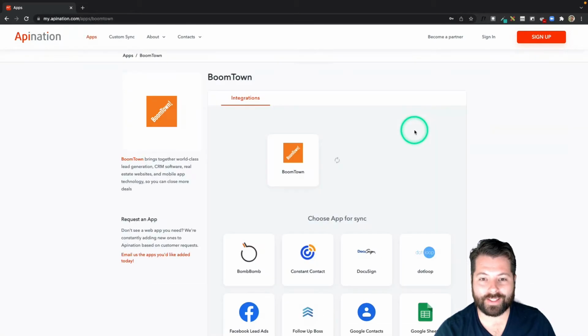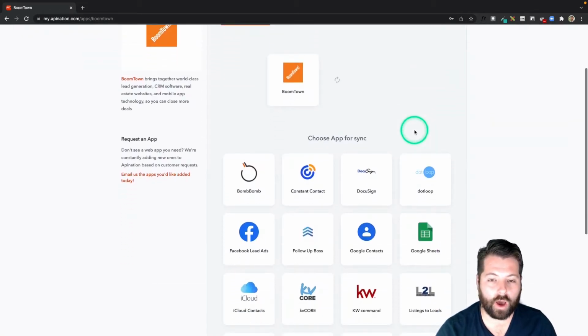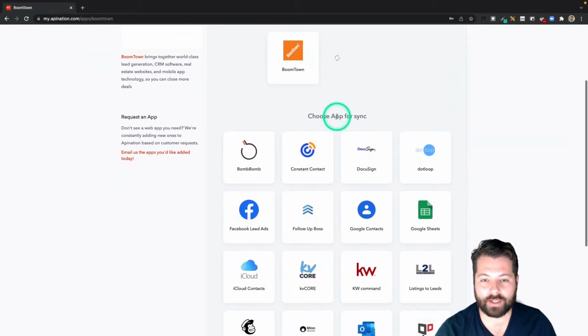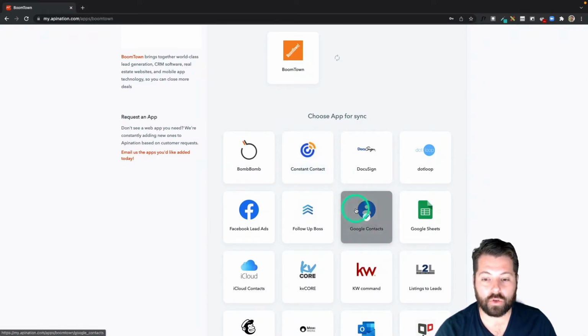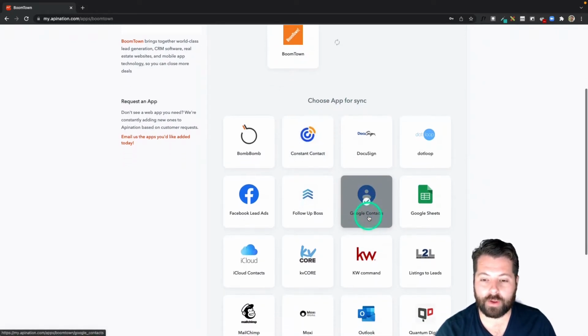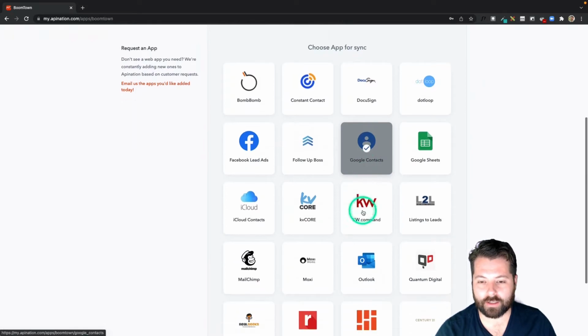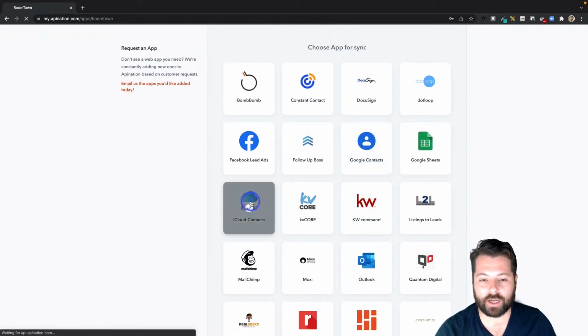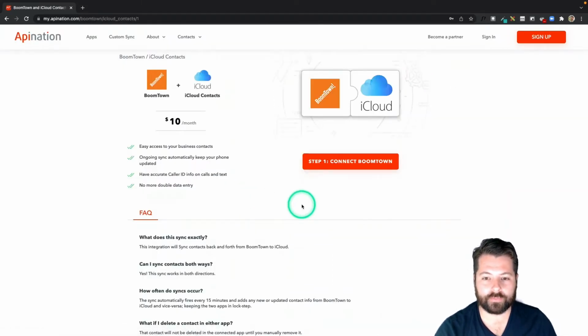Click on that and I can see all the apps available to automate with BoomTown. I can sync contacts to Constant Contact, Google Contacts. If you don't have an iPhone, maybe you have an Android, you can sync them to Google Contacts. But we're going to go ahead and do iCloud right now. So here we go, super easy to set up.